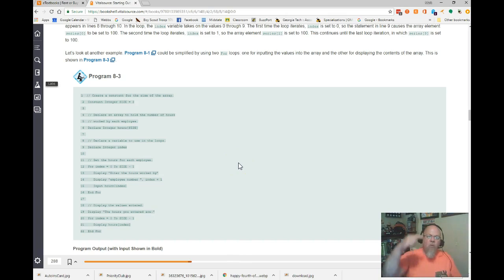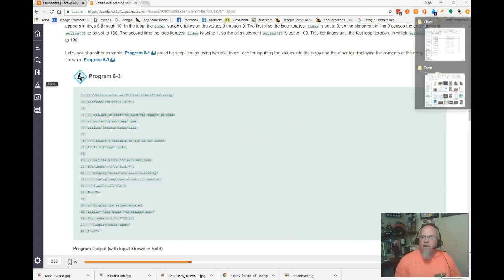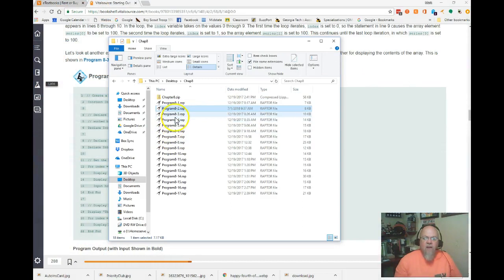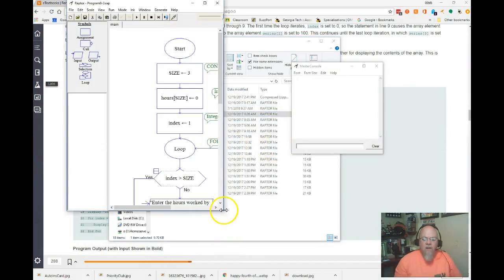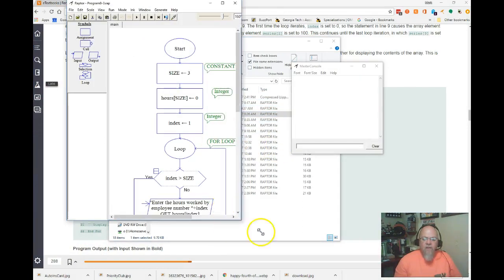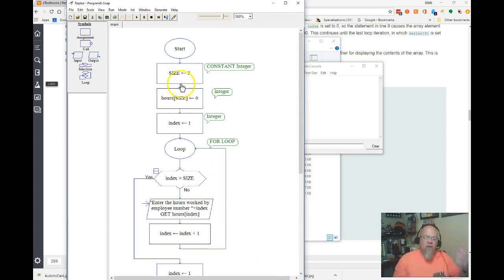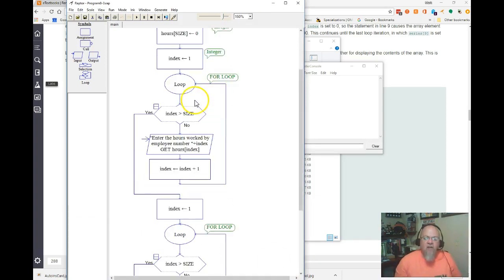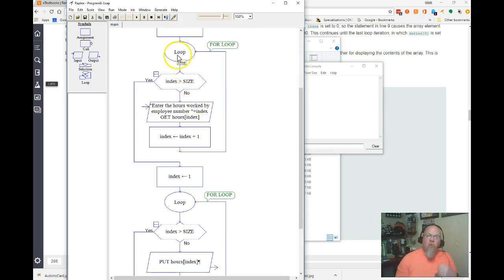Okay, so now let's take what we did in 8.1 and combine it with what we did in 8.2, and now we're going to get the employees' information, but we're going to use loops to get it, as opposed to saying, give me employee 1, give me employee 2, give me employee 3. So let's take a look at that. Okay, so as you can see, the first part is exactly the same, until we get to this, where we're going to have two loops. One loop's going to get the input, one loop's going to be for the output.